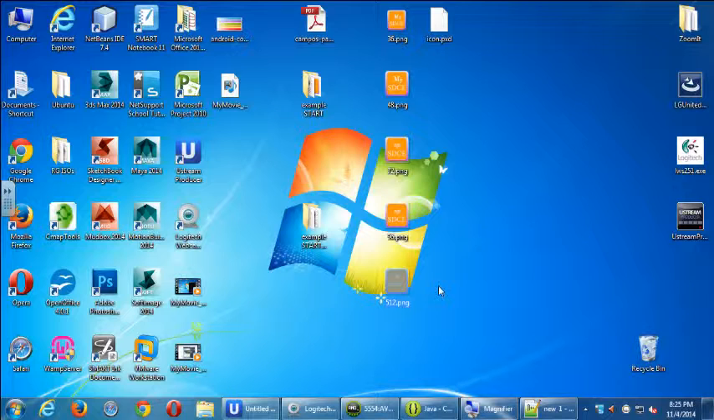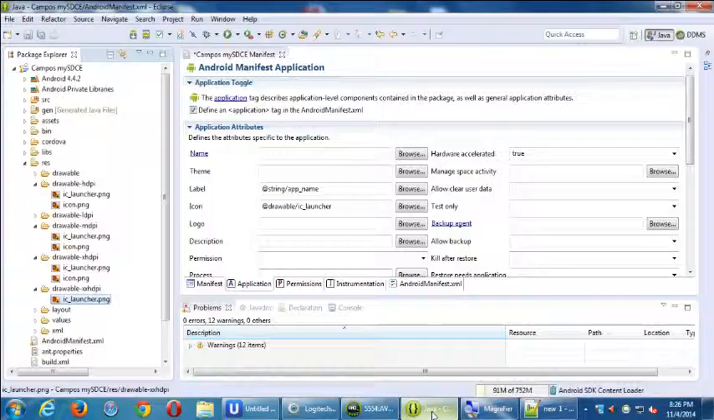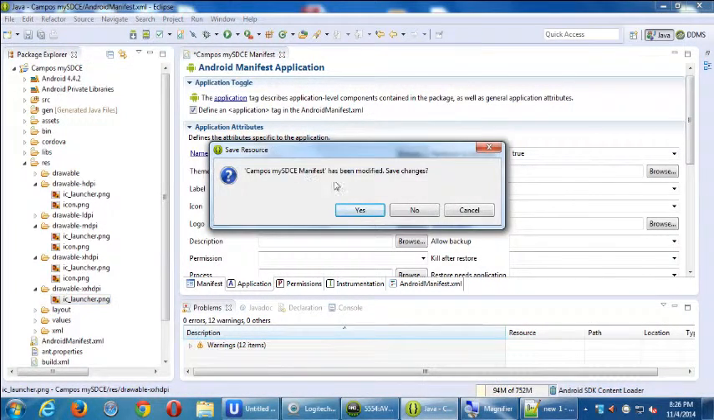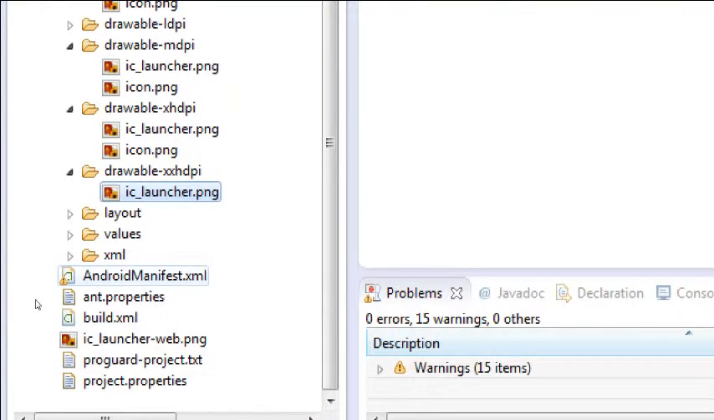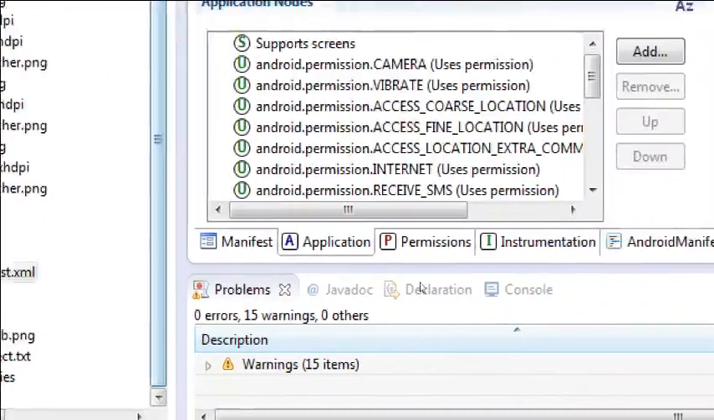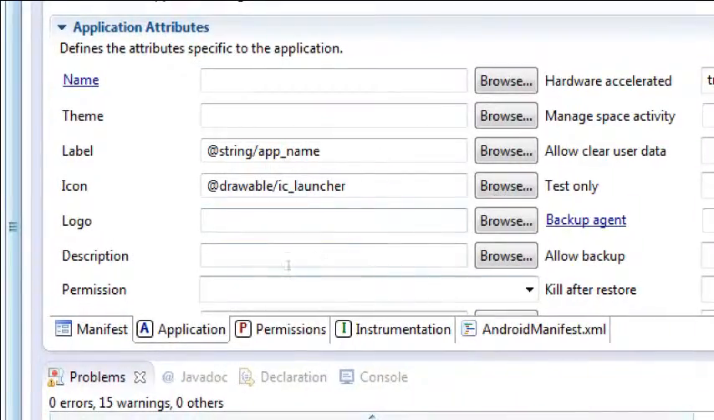Okay, so let's give that a try then. I've got at least my 512 pixel sized one on my desktop, the largest one. And then we'll go to Eclipse. We're going to open the Android manifest file. Switch over to the application tab. Because as you see here, there's various things that we can work with.